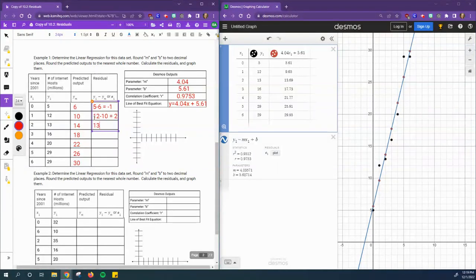And we can continue this process for all of the other remaining pairs of predicted points and actual points. It is important to include the negative sign. That tells us that our data point is below the line of best fit. If we have a positive residual, that means our data point from the scatter plot is above the line of best fit.